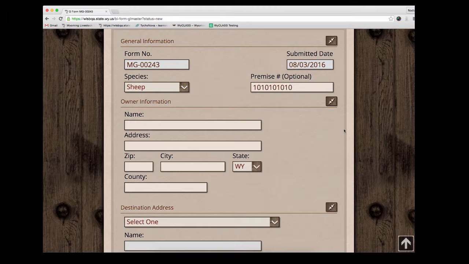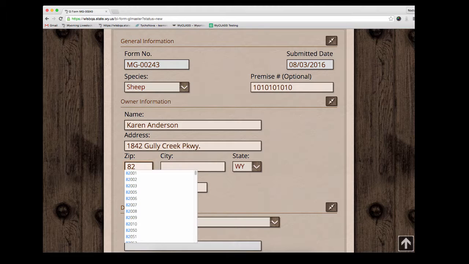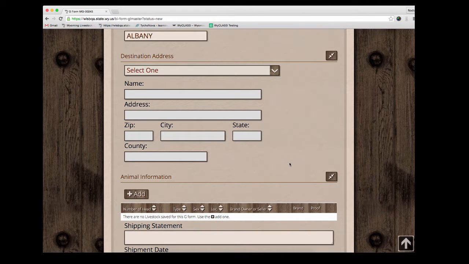The next section is the Owner Information section. In this section, input the information about the owner of the livestock. Typing in a zip code will allow you to select from a list of pre-populated zip codes in Colorado, Wyoming, or South Dakota, or you can finish typing and select Tab, which will automatically fill in the city, state, and county information. Next, select the destination address from the drop-down menu.